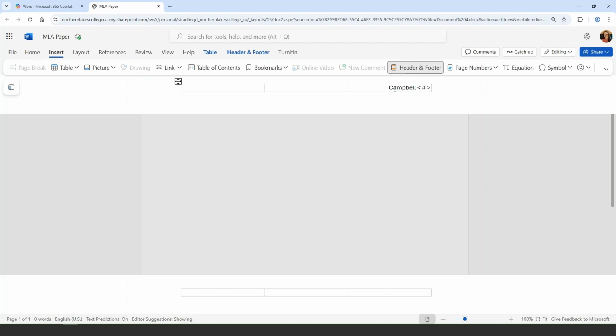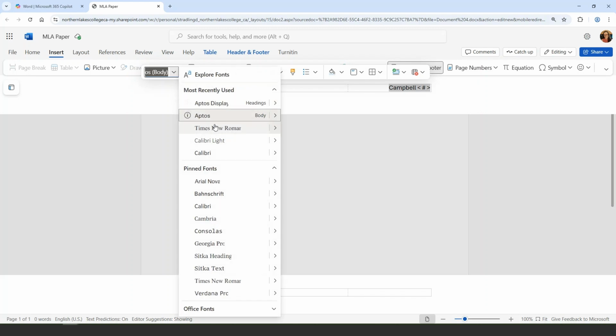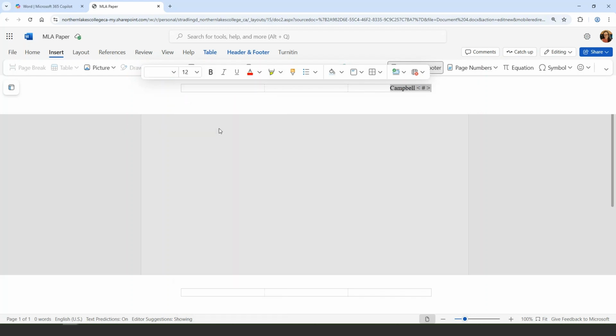You might also notice that this has been entered in the wrong font. So let's highlight all of this and just make sure it's all in Times New Roman to match the rest of our document. Now, to get out of this header and footer menu, you can just click anywhere else on the page.